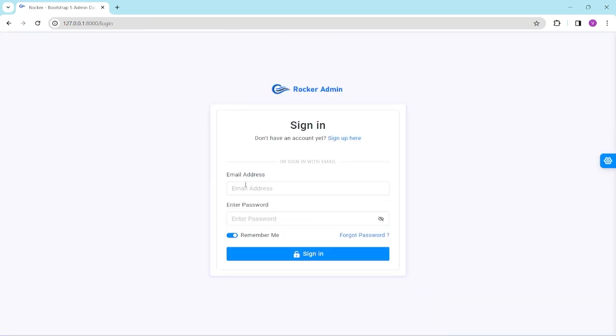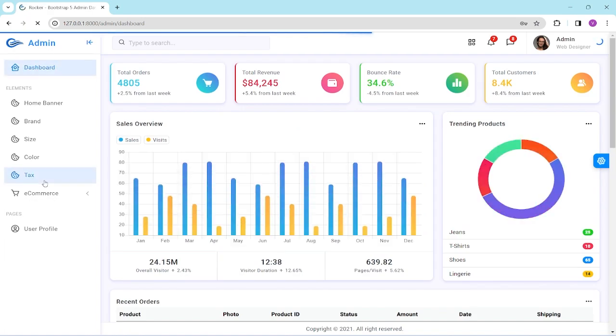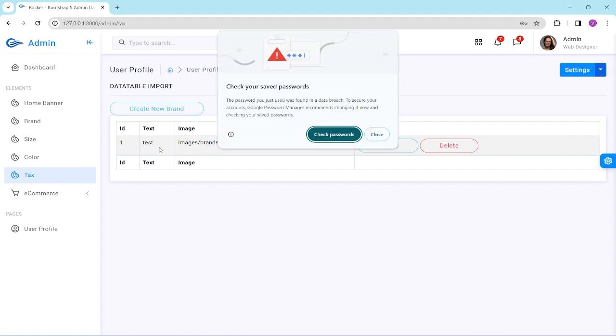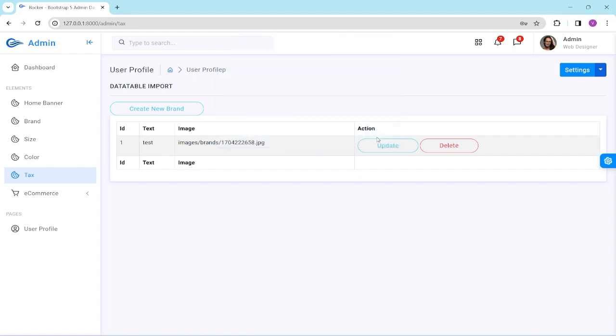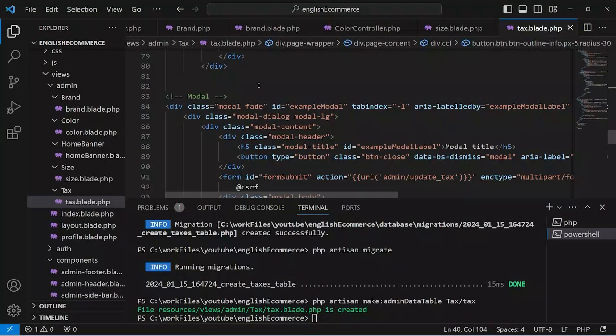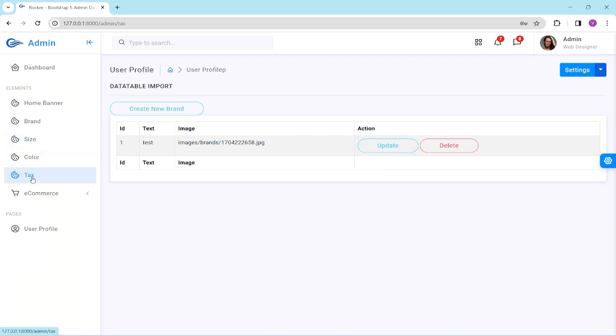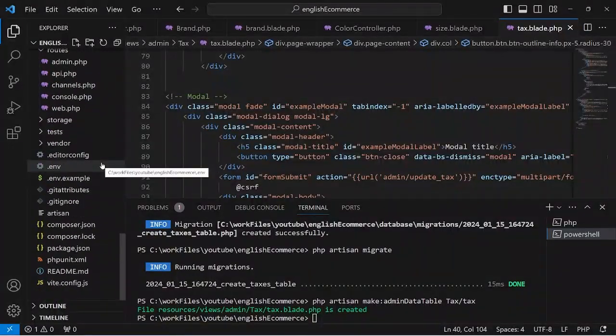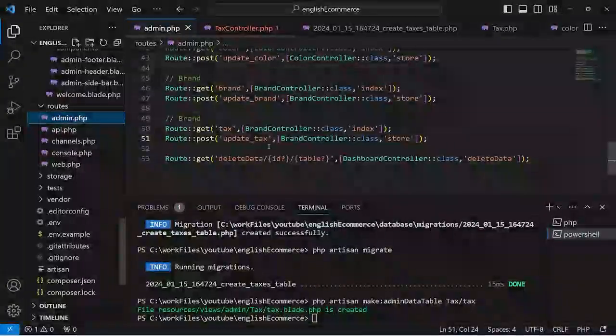Refresh. Admin at gmail.com, 1234. Sign in. Successfully logged in. Click on tax. How does it actually show the data? When I hover over the tax, it actually goes to the tax. Okay, now I got it.